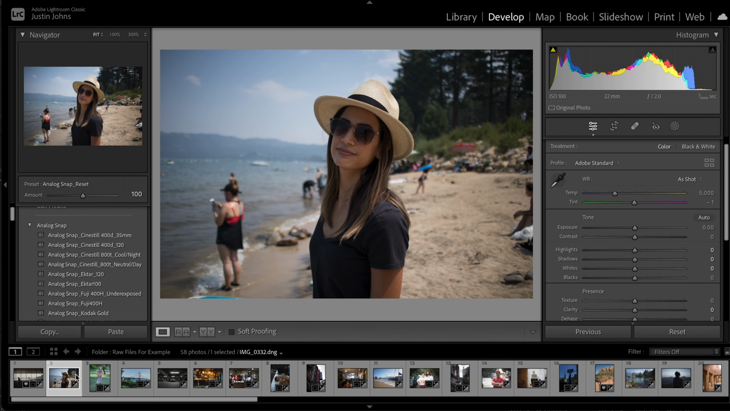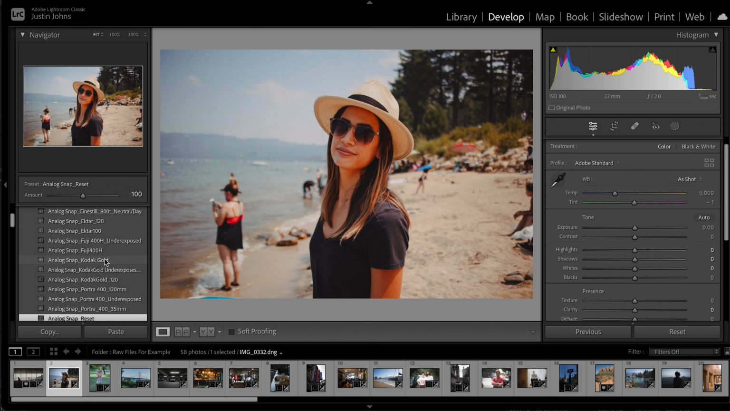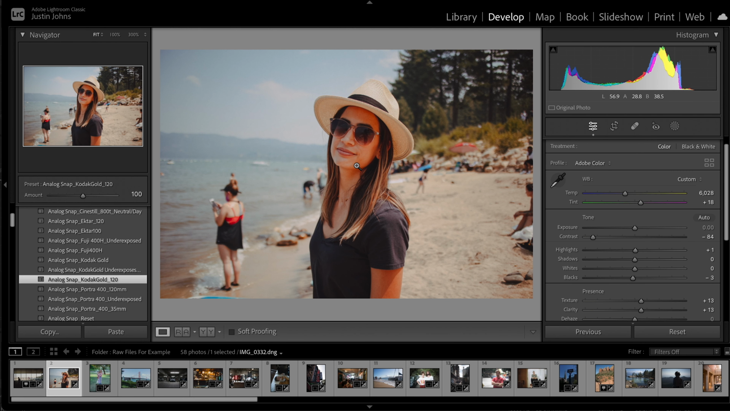So here's a photo of my wife. This is Lake Tahoe, and it's for vacation. So I always think Kodak Gold. So here I'm going to look at Kodak Gold and then Kodak Gold 100 or 120. And while they're very similar, 120 gives you just a little bit more of a subtle tone variation.